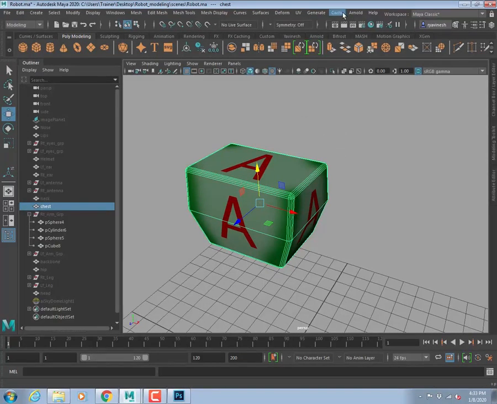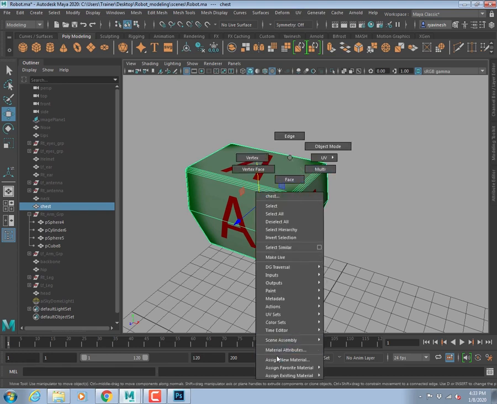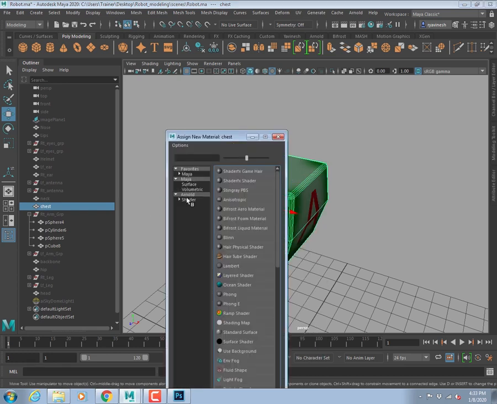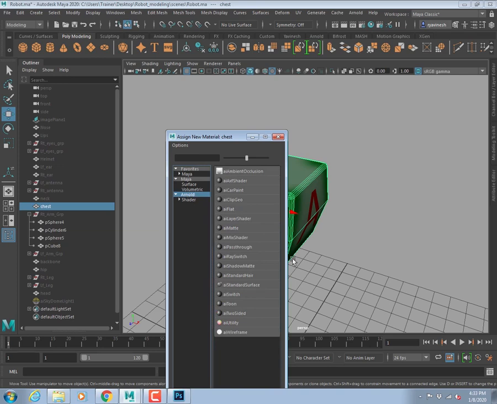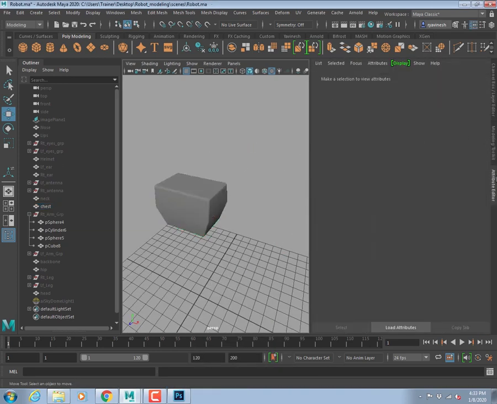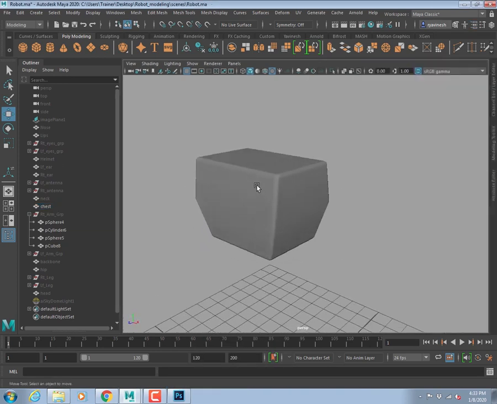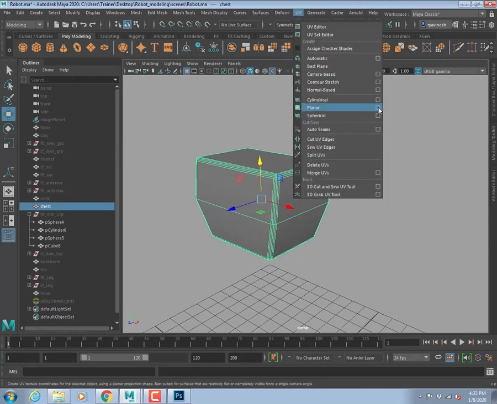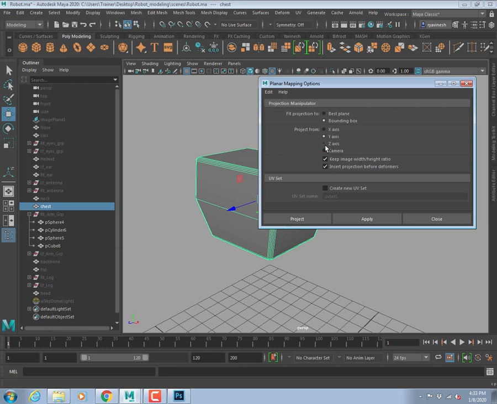Okay, so first of all, you go to select the object in object mode. Let me just remove the color, assign a new color so that I don't have any color here. First of all, select your object, go to UV, planar option box, choose any one. Let's say I'm going to choose Z axis so that it's project from the front. Keep image width and height ratio, then click project.